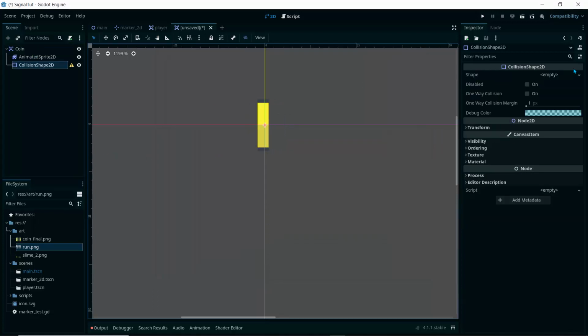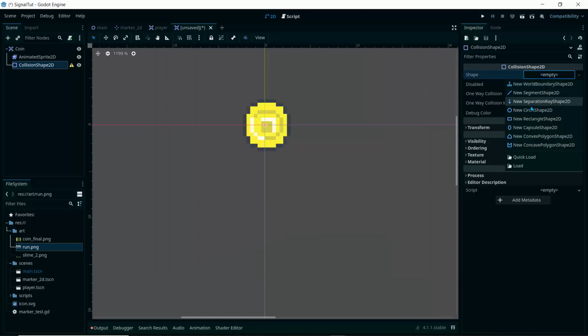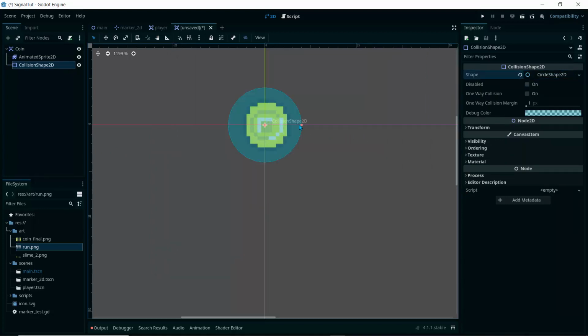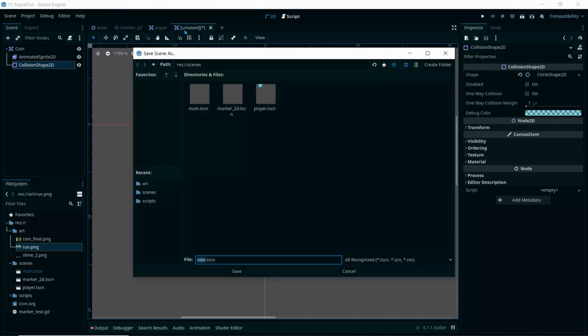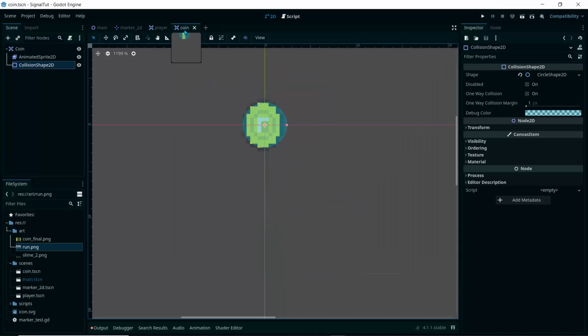And what I'm going to do is to click on the shape and do a circle shape. It's super large, so I'll just drag the circle shape to make sure that this player area can interact with the coin area. And now that we've done that, let's save our scene and we'll just call it coin and save it right here. And then finally, let's quickly run over the enemy scene.